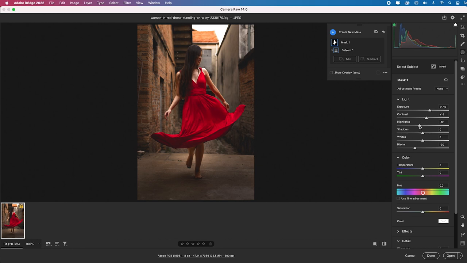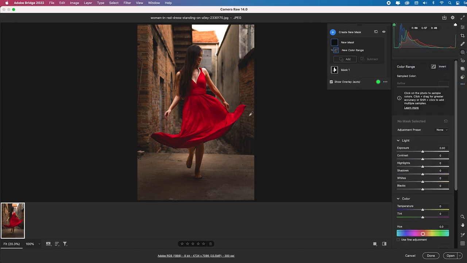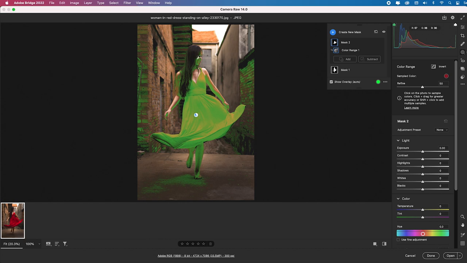I'll pull down the highlights. I think that's really strong. I really like the direction that went. But here's what you can also do. Go back to that mask icon, come down to select color range, and then let's select this little area by clicking and dragging. It picked up her face, which we don't like. It picked up over here.